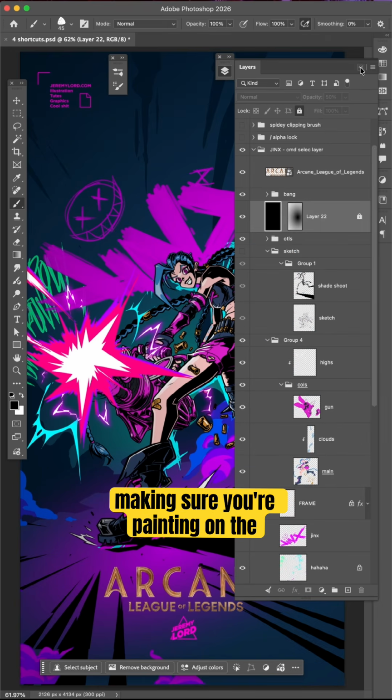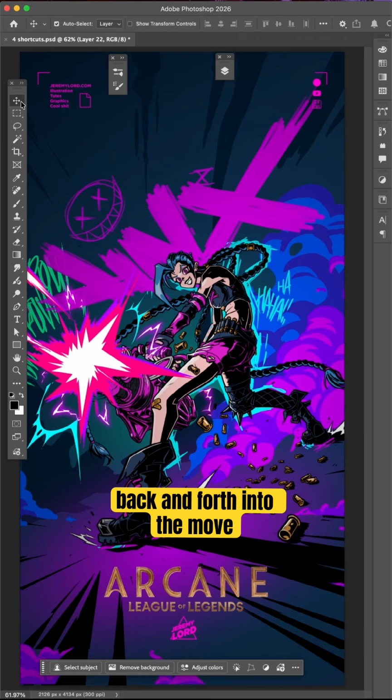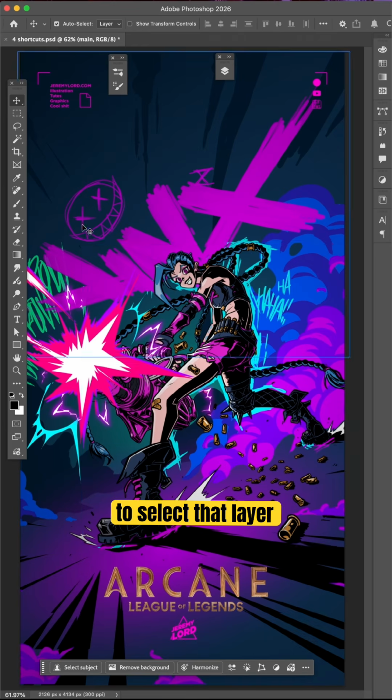Number 2, once you get deeper into a piece and you start having a bunch of layers in it, making sure you're painting on the right layer can be a little bit tricky, and having to go back and forth into the move tool to select that layer can really break that flow.